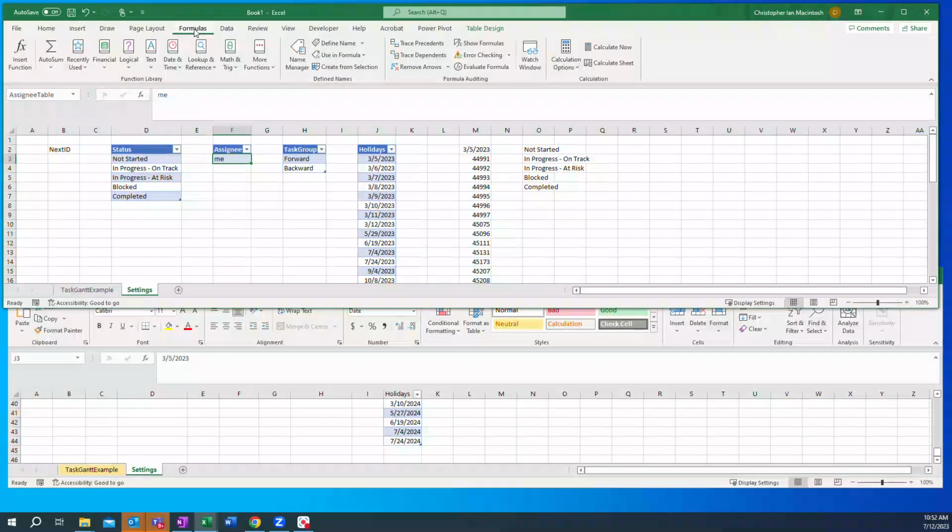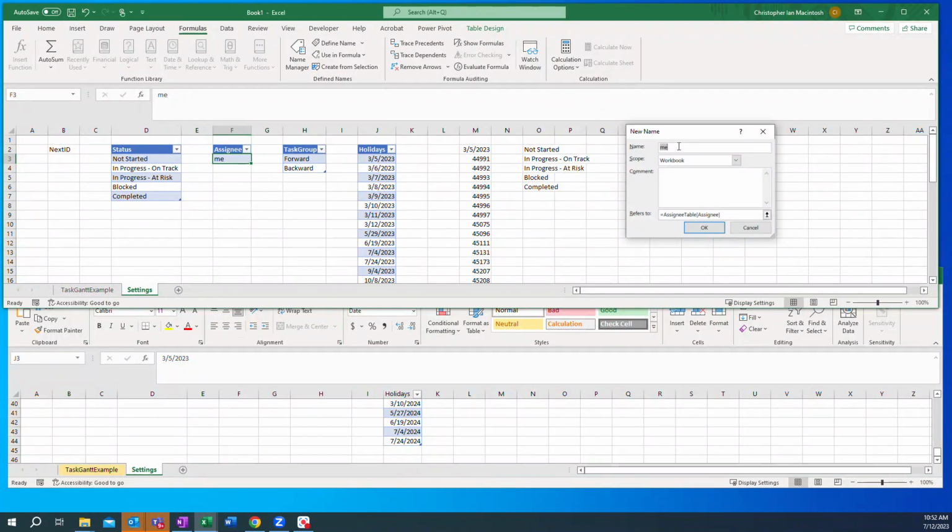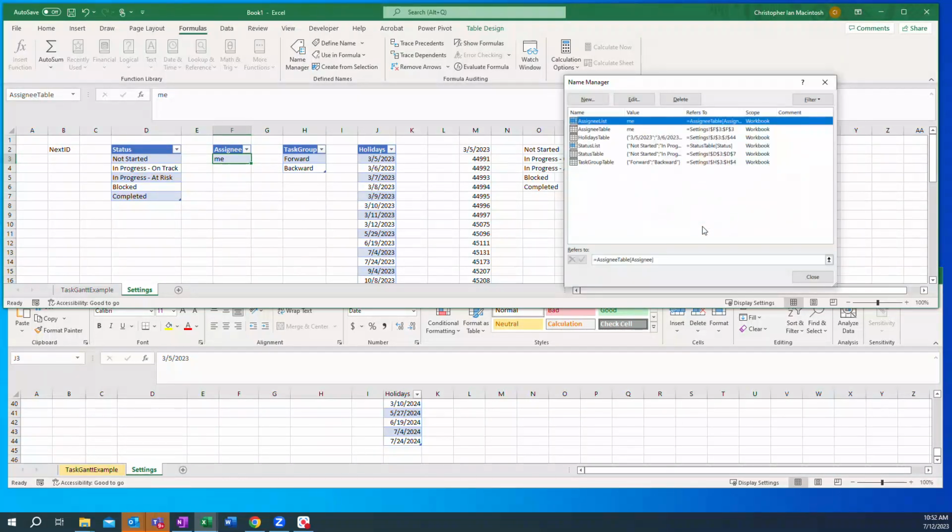Except we're going to go to formulas and the name manager to create a new name. So I'm just going to create new, and I know that the name that I'm going to use here is assignee list. And if you are clicked in the table, it does automatically give you the text down here, so you don't necessarily have to remember that. So that's a useful trick. So assignee table, assignee, that looks correct. Let's hit OK.